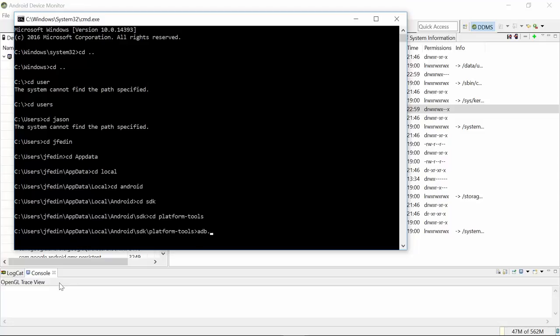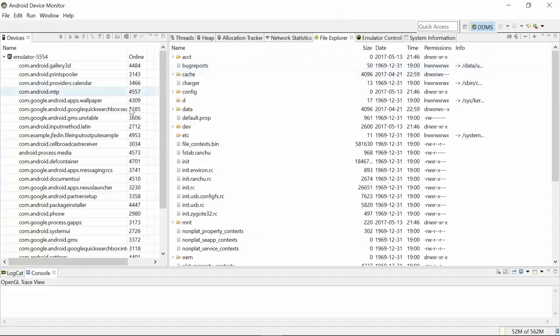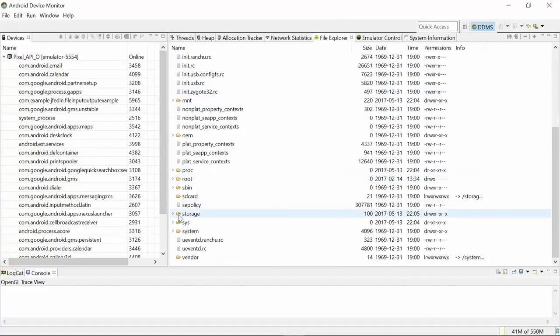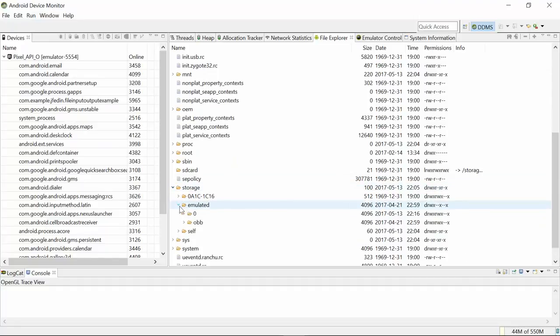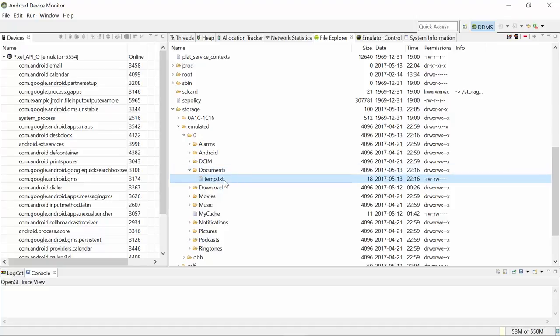And then in here we want to say adb.exe and we want to say root to start it up as root. And now we will be able to see our data files, although data is internal storage. And if we go to storage, emulated 0, documents, we can see that temp.txt is there.